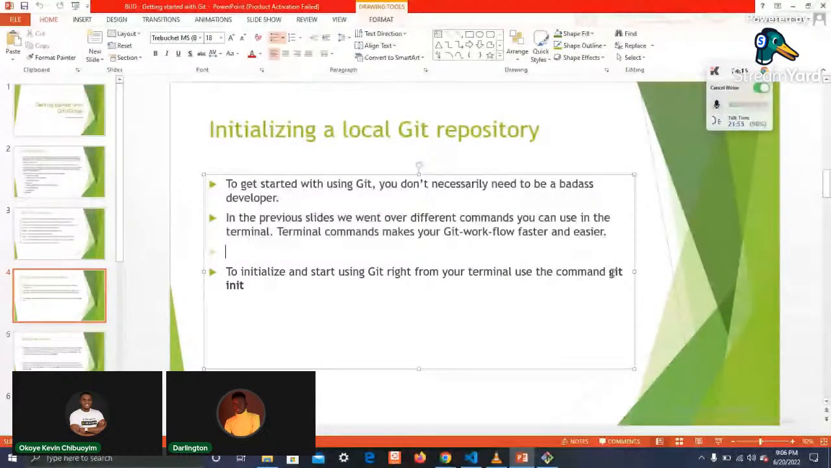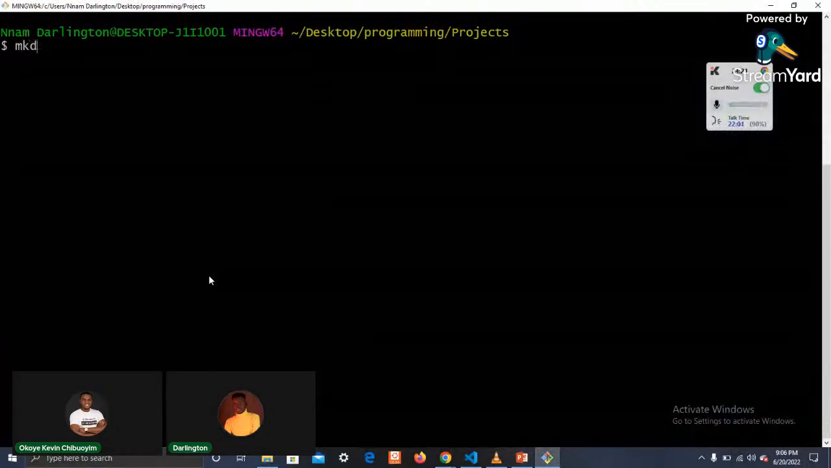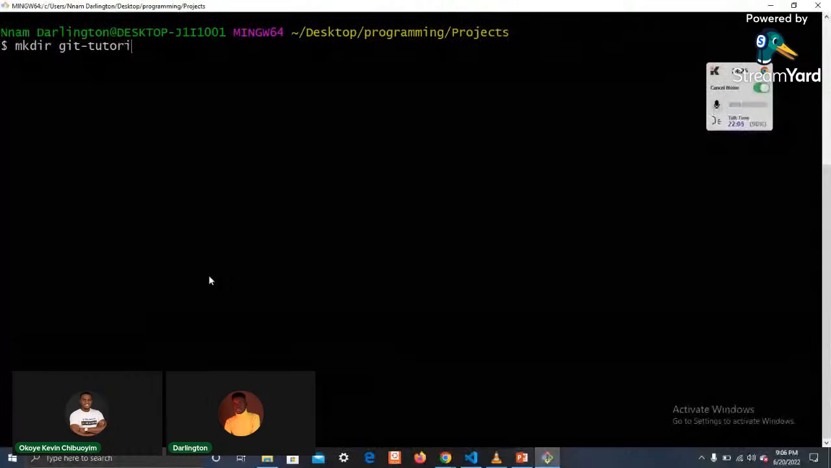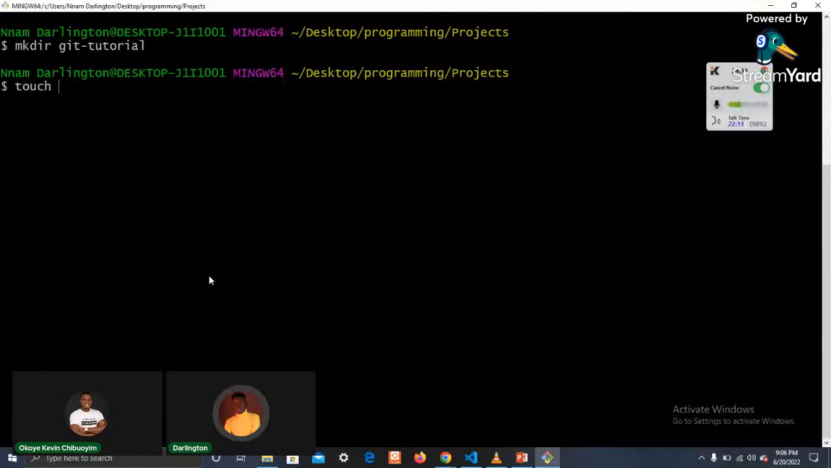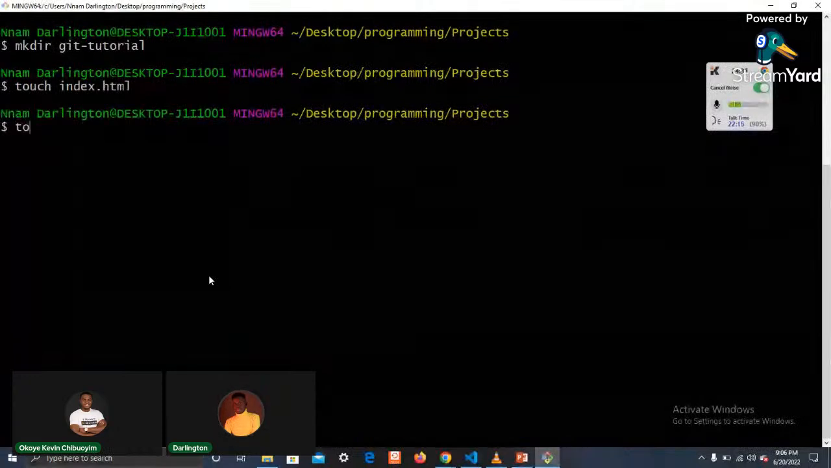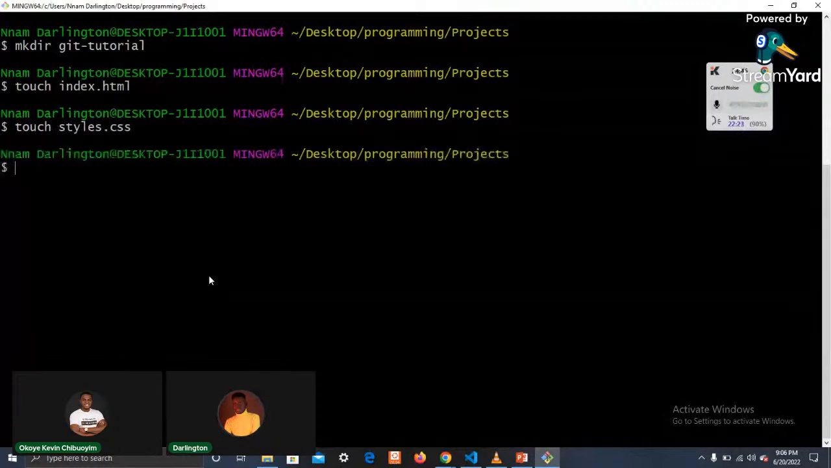So let's go back and practice all the commands we just learned. Let's start with creating a new folder. Let's call this Git tutorial. Then let's create some files. Let's call this index.html, and let's call this style.css. And now we can initialize Git.